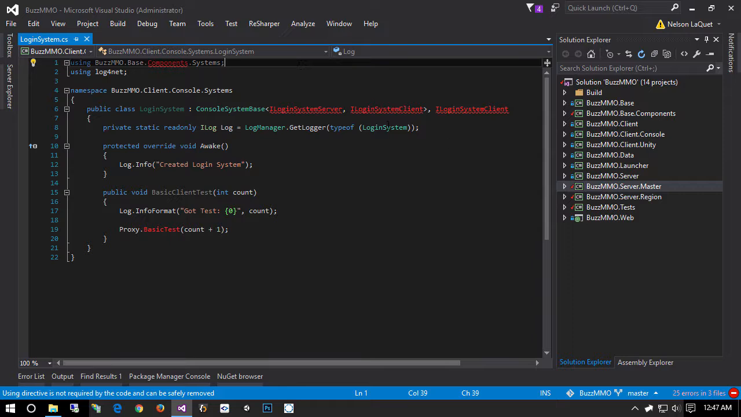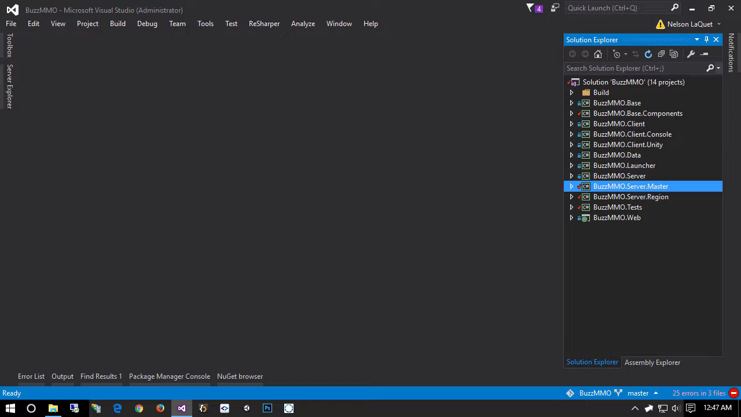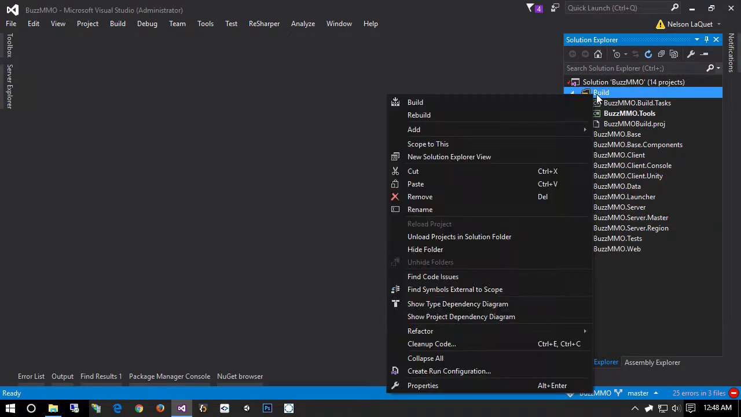BuzzMMO client console. Really? ReSharper's cache is probably just broken. Whatever, don't really care. So what I'm going to do is create a local build settings file, and that's going to be inside of my build folder. Well, the build folder is not really a folder, but I'll organize it up there.